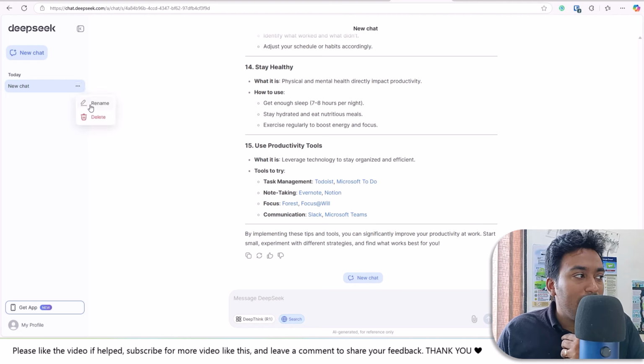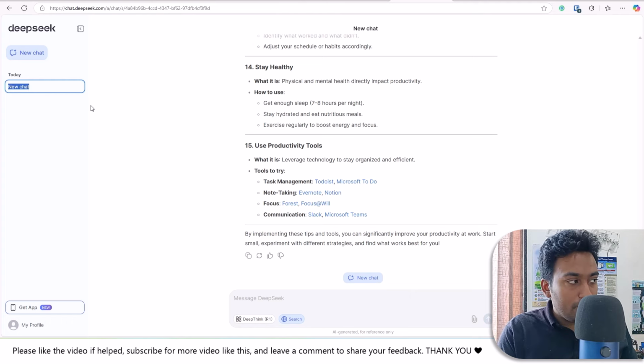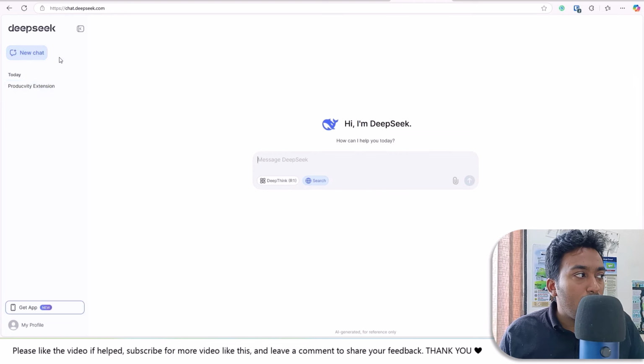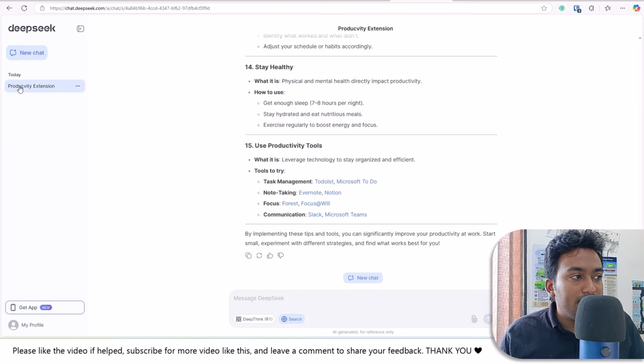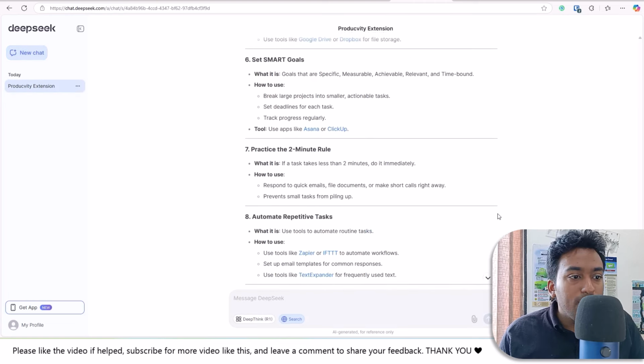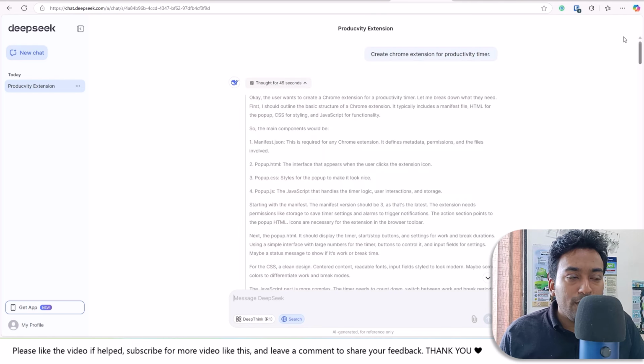And you can also rename chats, just like in ChatGPT, for example. That is how you rename it, and you can come back at any time you want by simply clicking on it here as well. So that is how you can start using it from the desktop environment.